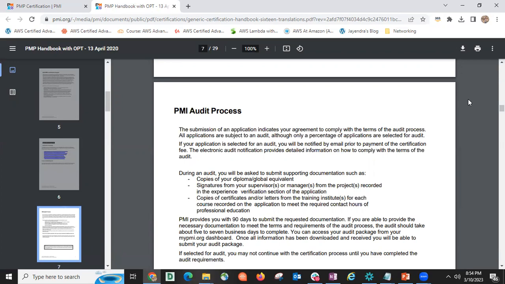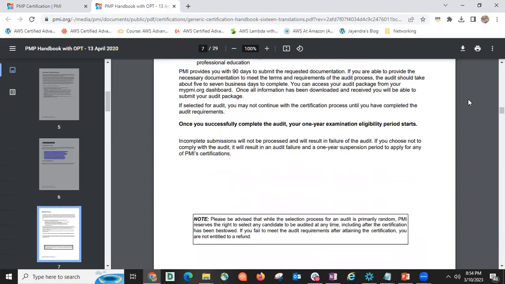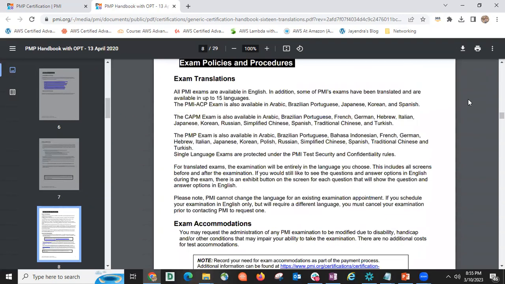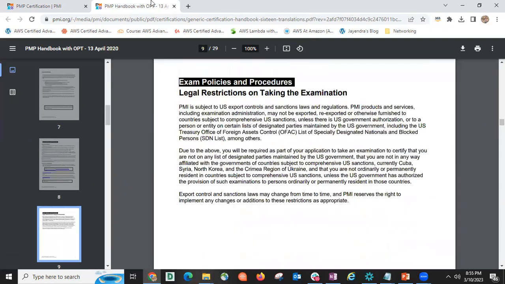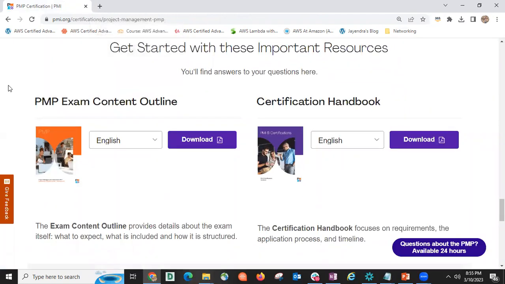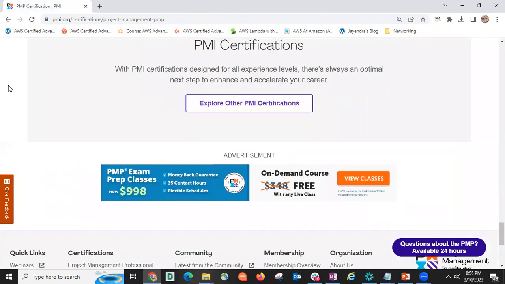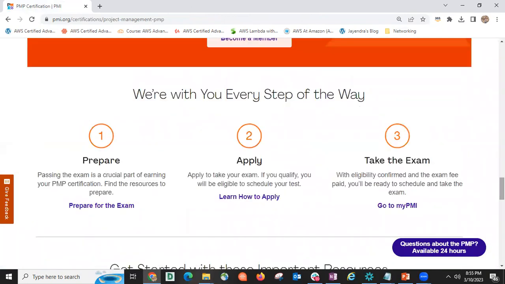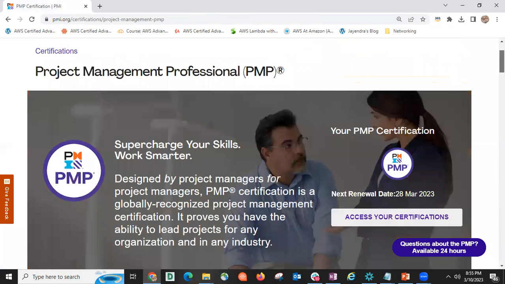For people who are thinking, I do not meet the eligibility criteria, then what shall I do? I will always say wait until you meet the eligibility criteria, and only then apply for the exam, because there is no point in giving out information about things which you have not done. So that's the detail of these two handbooks. Just go through them in your spare time. And that's more or less a quick go-through of the PMI website.